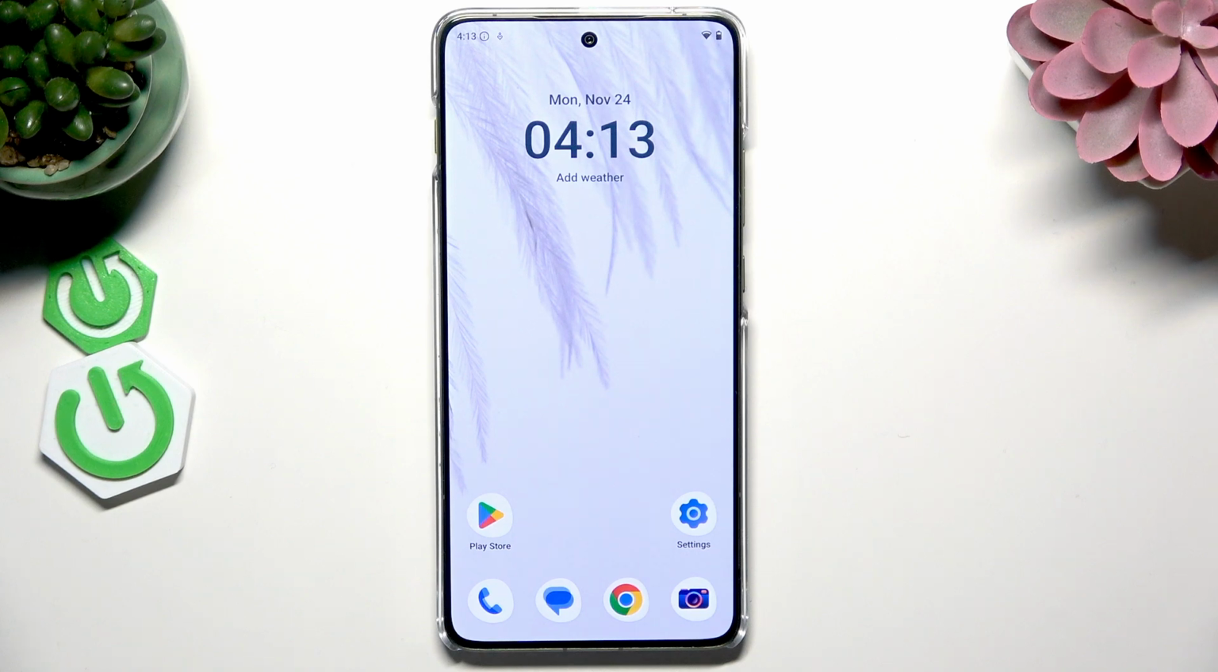Hi everyone, in front of me I've got Motorola Edge 70 and let me share with you how to enable the Google backup on this device.